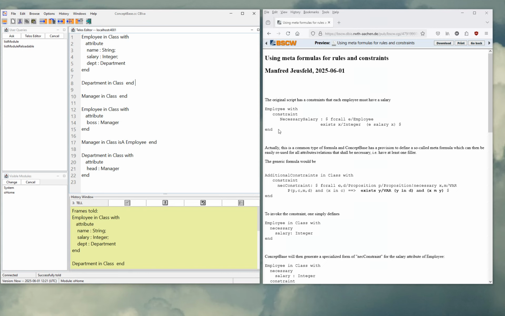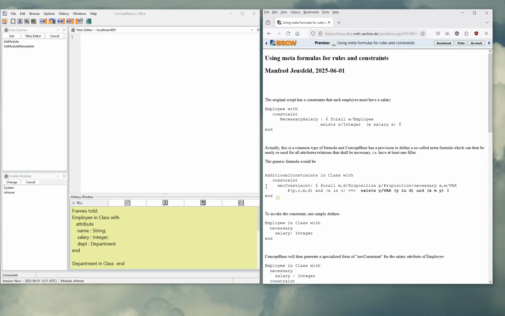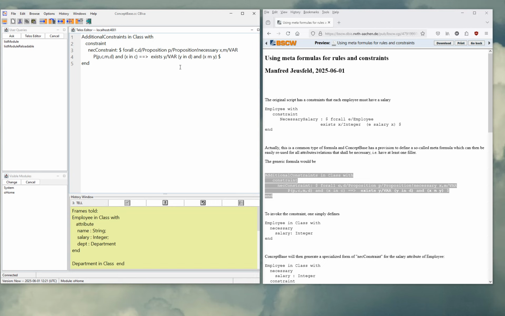Now, in the previous video, we defined a constraint that the salary shall be necessary. That is a constraint for all E of employee. If there exists an X of integer, that X is the salary of E, then this constraint is fulfilled. So there must be at least one salary of an employee. So rather than doing that by hand, we define a generic constraint.